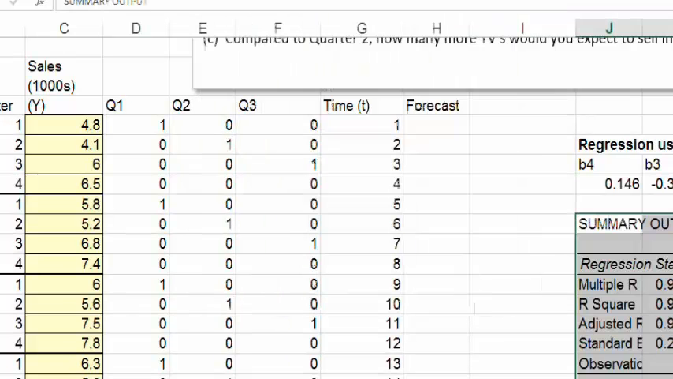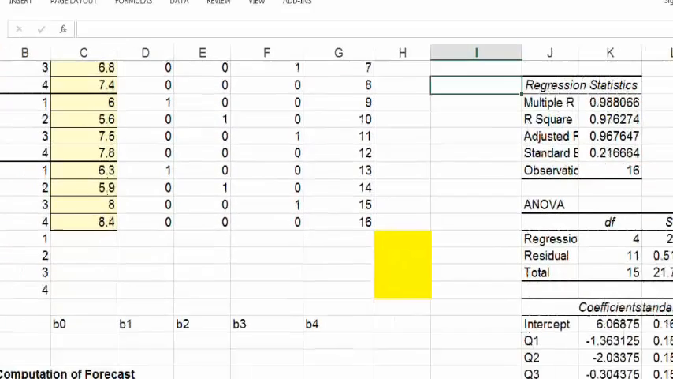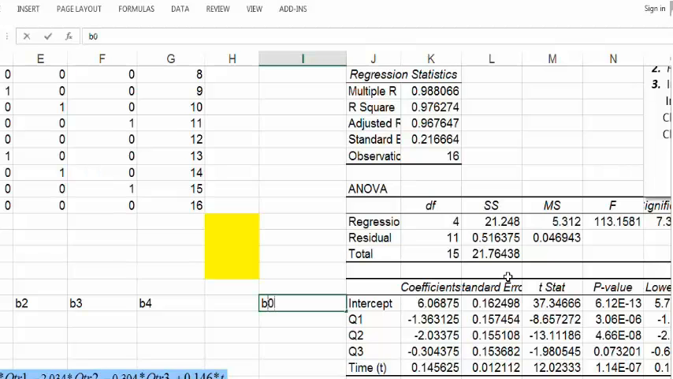You hit OK, and it gives me all these regression results. The important part here is this part, the coefficients. The first one is going to be the intercept, and then B1, B2, B3, and B4.